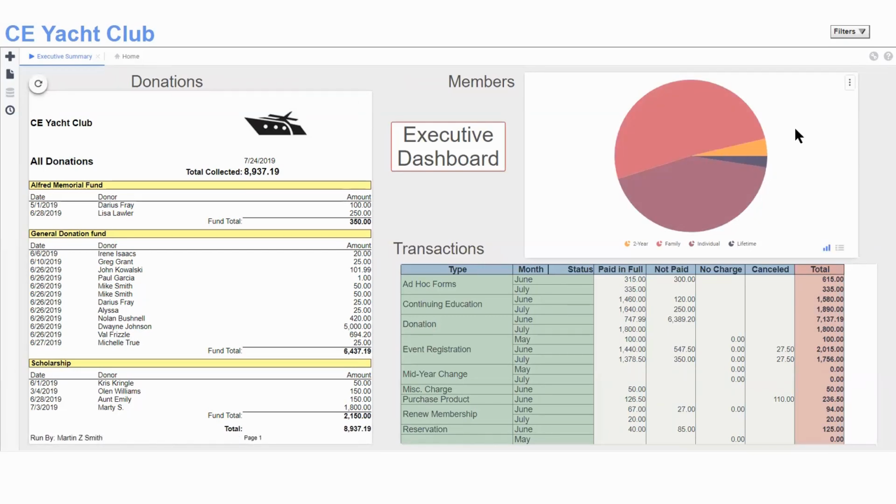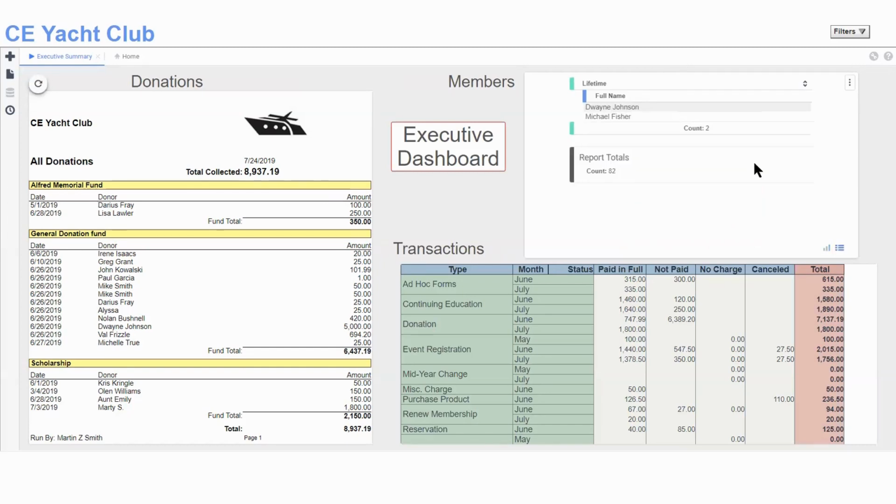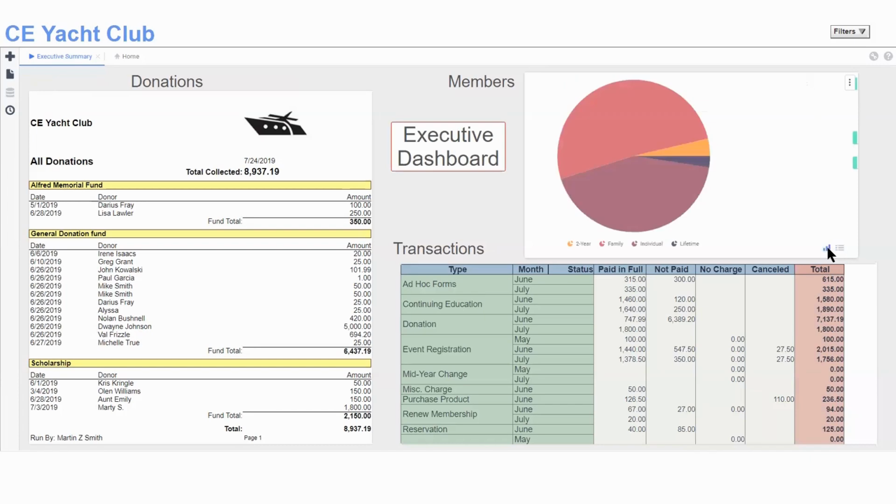Some of the reports have visualizations in them. This is about members and says, well, how many members do we have? What's the percentage of the members per type? So we've got 42% individual and 51% family and 2% are lifetime. And what I can do is just click on this and it will show me just those people that are lifetime members. So I can go between a table and a chart.